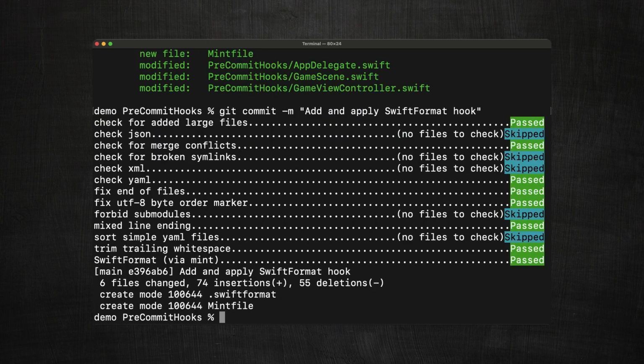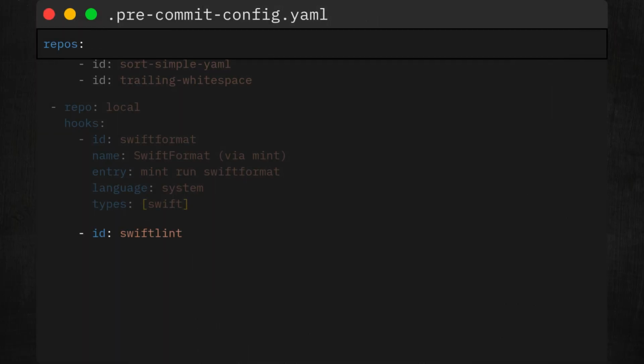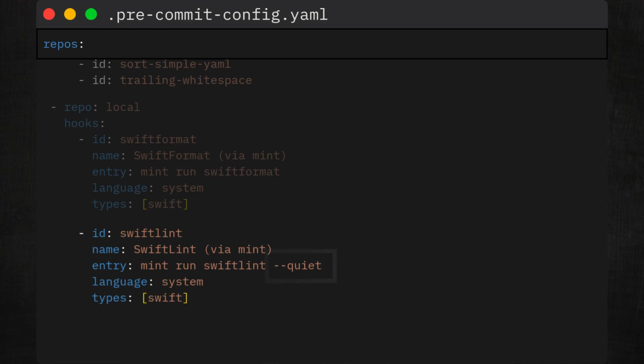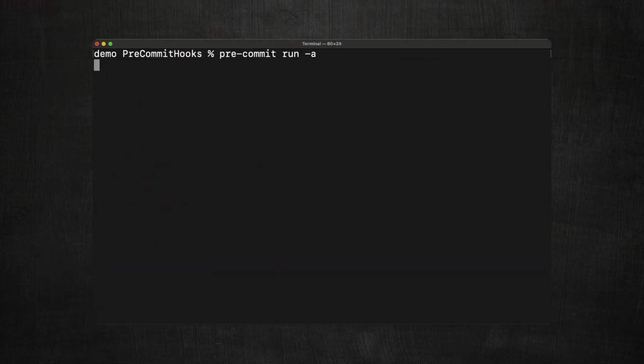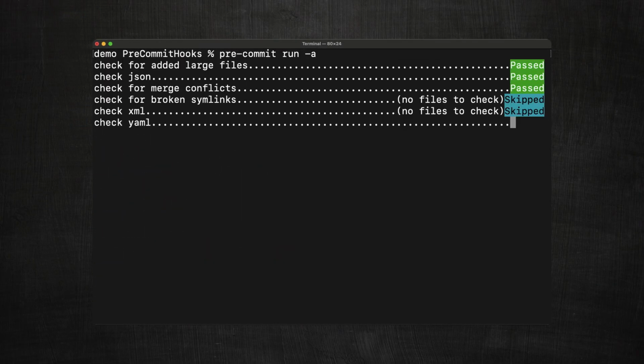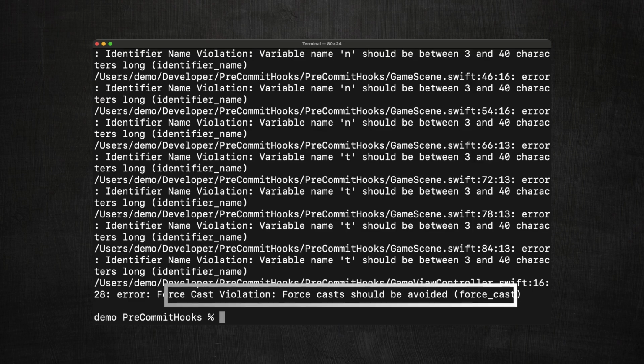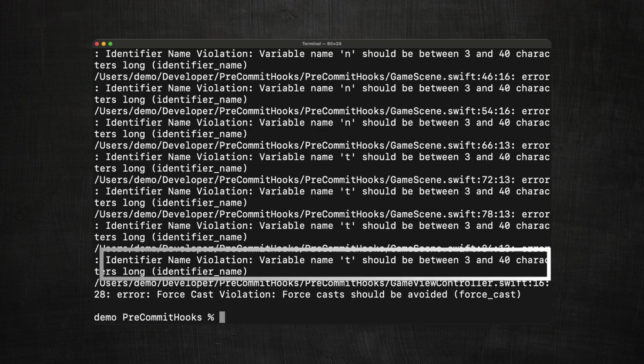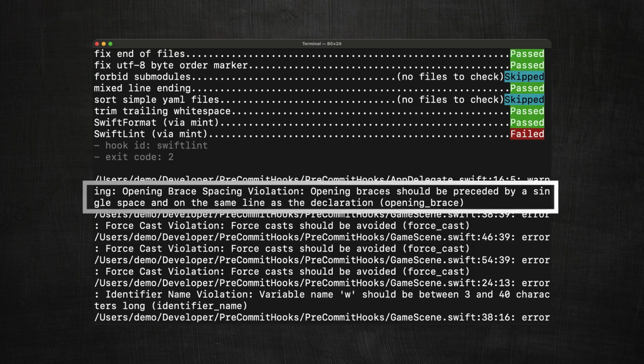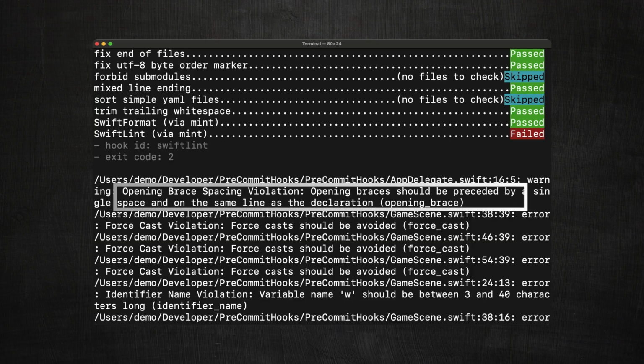Next up is SwiftLint. We'll add it to the pre-commit configuration the same way as we did SwiftFormat. And to only see the actual issues, we can pass the quiet flag to SwiftLint. If we run pre-commit for all files now, you'll see that it will find a few things. You can see a force cast error, an issue with an identifier name, and an issue with opening brace spacing. So let's start addressing these issues.